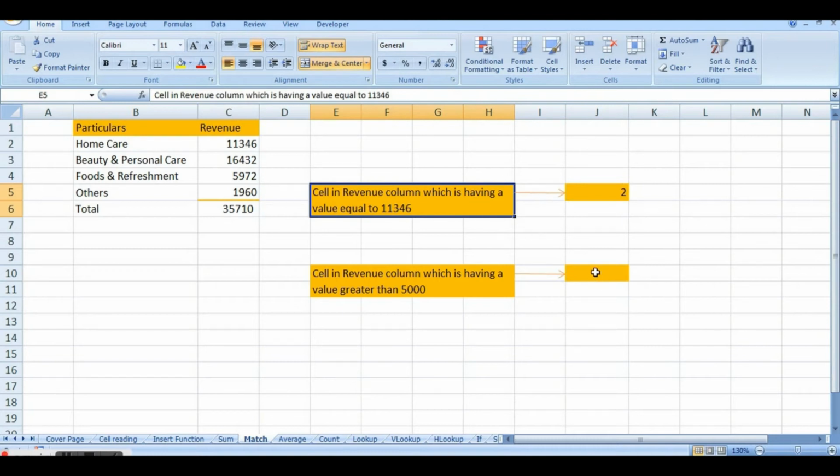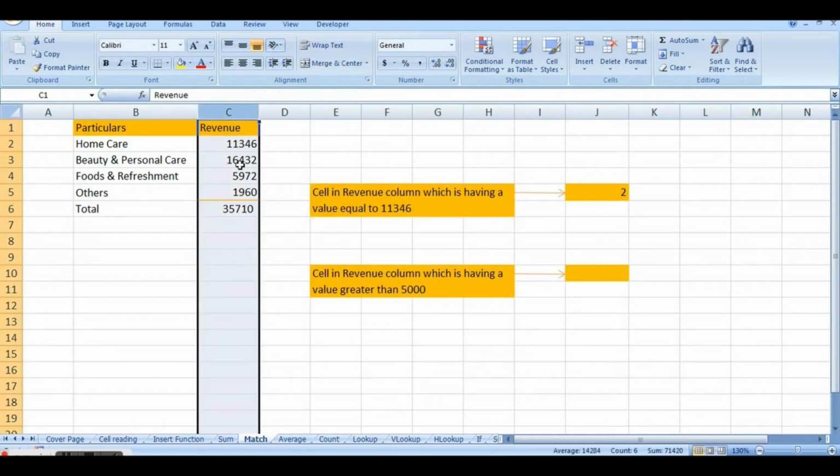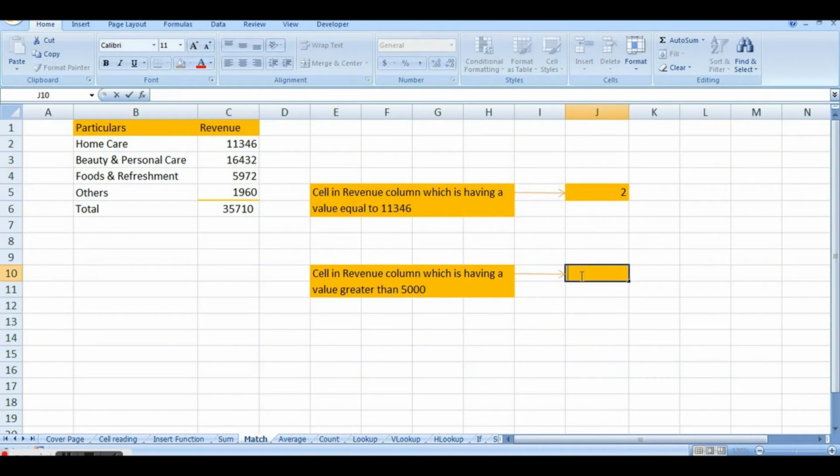Moving ahead, the other match types if you want to use: a cell in the revenue column having a value greater than 5,000. Now if you look at this column, we will see there are many items where the value is more than 5,000. Now what does this match function do? It gives you the nearest value of the desired value using the match function, either greater than or less than as per your requirement. Say for example, equal to match, click on the match function that we want to use.